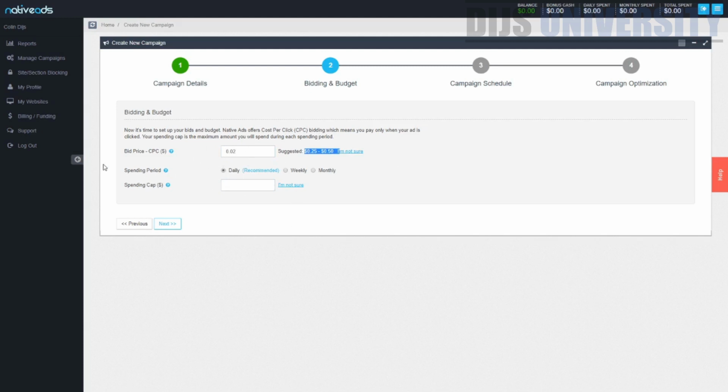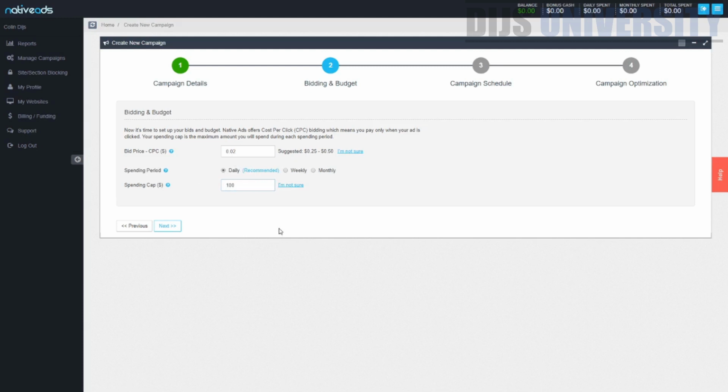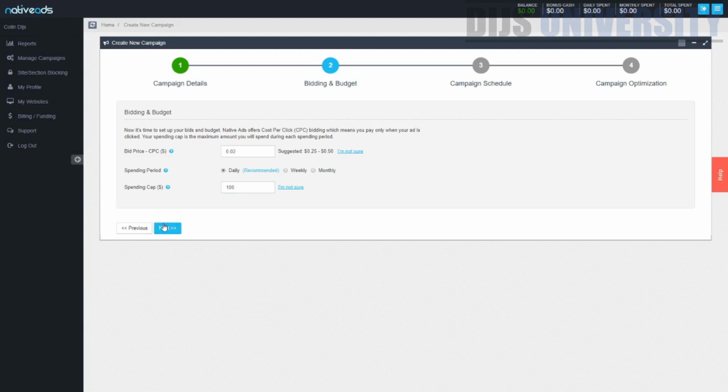So you can go ahead and choose your spending period. You want daily, or weekly, or monthly. Basically, we want daily, and you can also put a spending cap for your whole campaign, which we are going to put at $100. Once you have done that, you can hit the next button, and you will be led to, oh, you can't actually bid less than 0.0025. So 0.0025, whatever, guys, to make them happy.